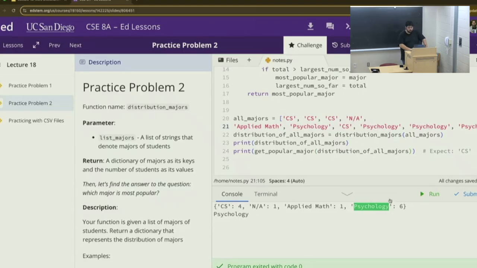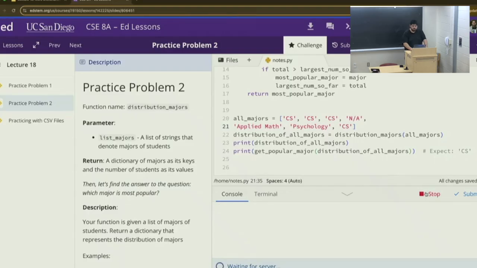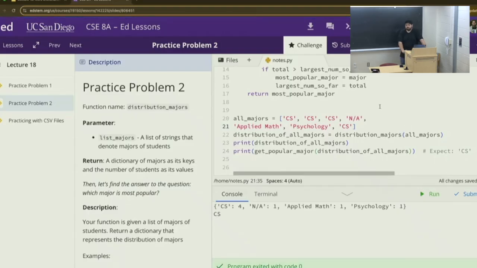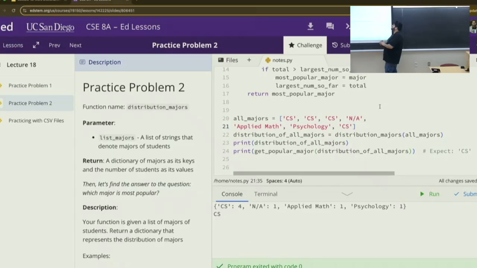Cool. Great. Let me remove all of that. Cool. All right. So that's practice problem number 2. Any questions on this sort of dictionary creation, iterating through a dictionary, all that stuff?